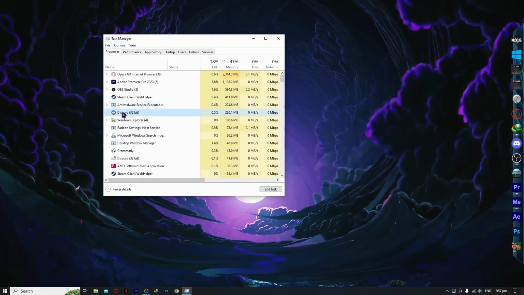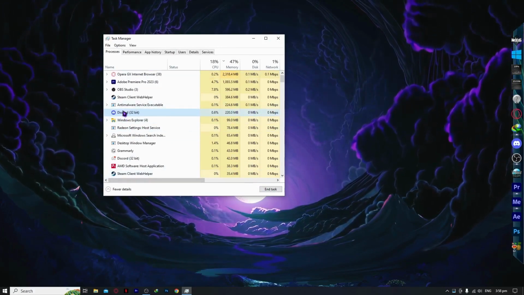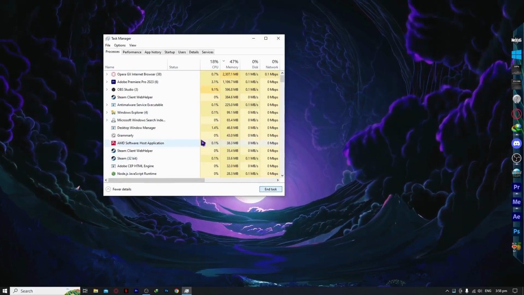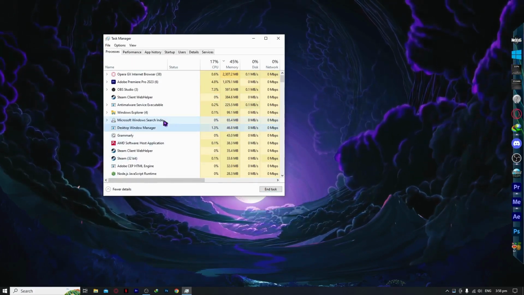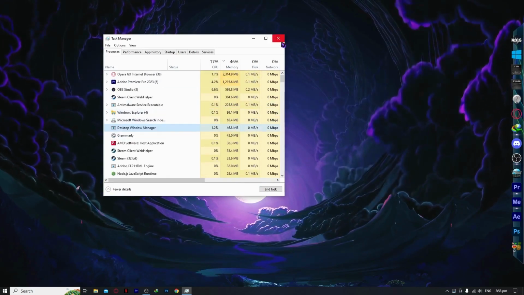As you can see, I have my Discord running right here in my Task Manager. So click on your Discord and click on End Task. And after that, you want to make sure that Discord is not running anymore. So scroll down a bit, and as you can see, it's not running anymore. So it's all good now.